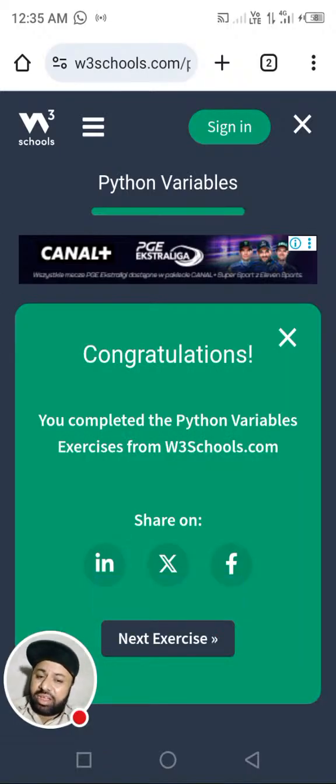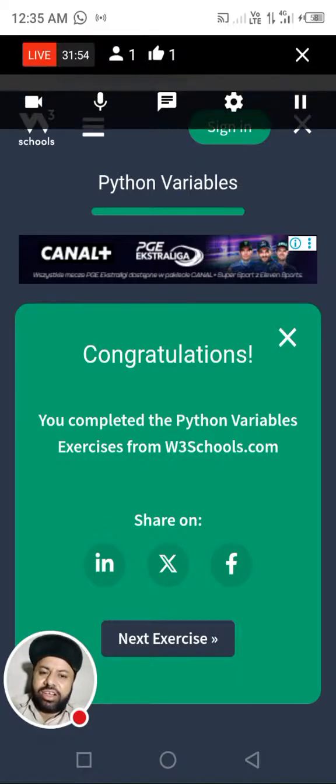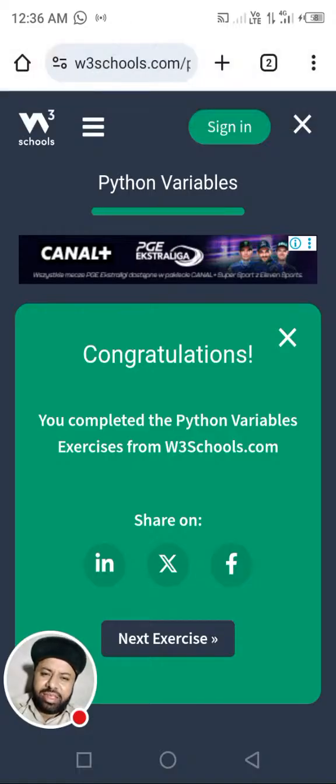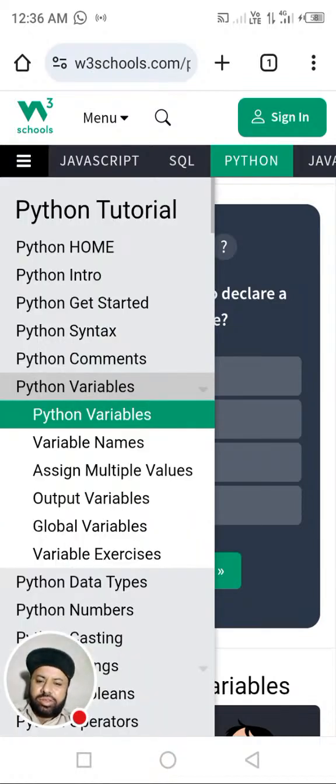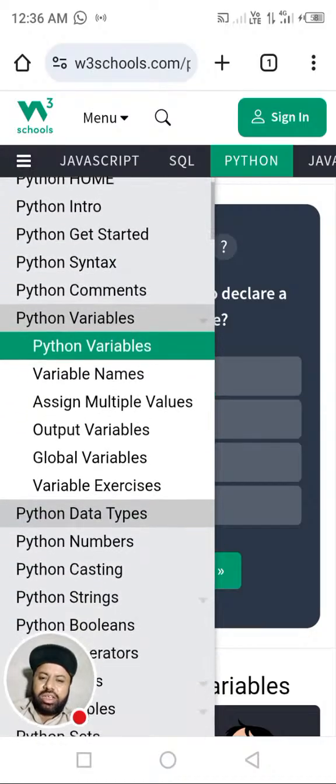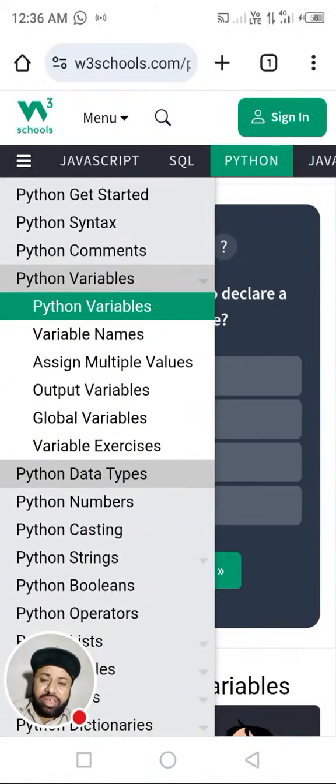Congratulations, you have completed the Python variables exercise from W3Schools.com. It's a very easy tutorial, and we have got our concepts clear on Python variables. Here we can see that, it's very easy. So, dear students, here in Python variables, we have studied the first part of it. There are a few other parts of it.